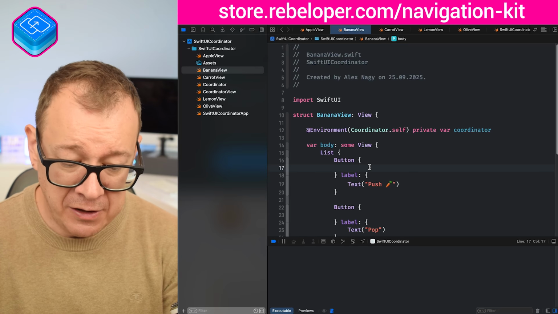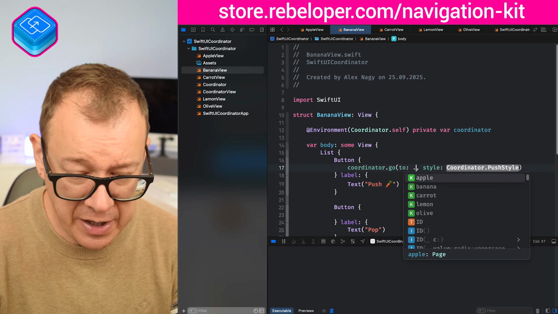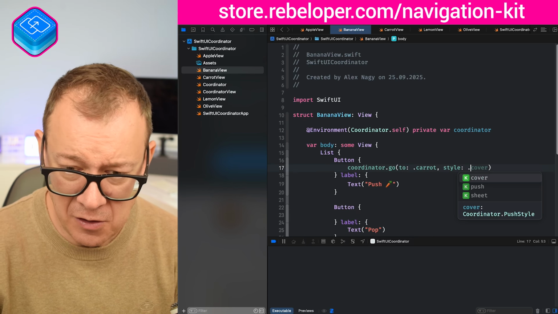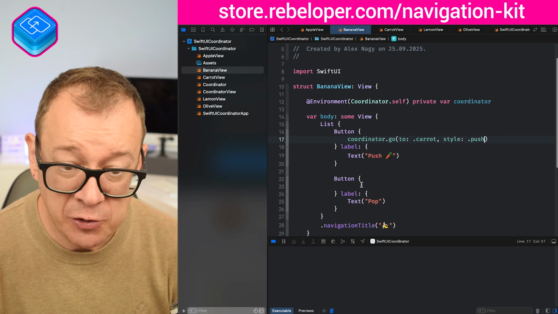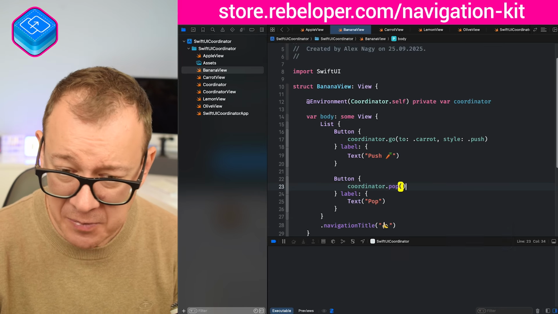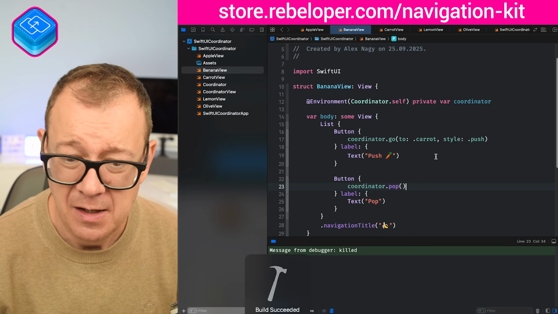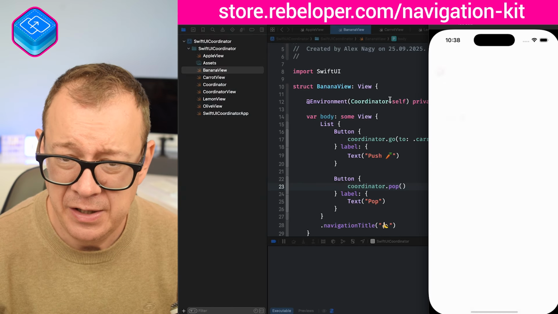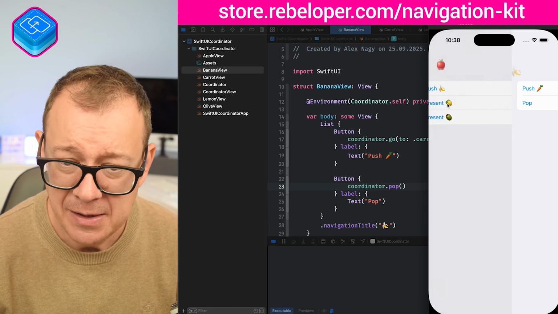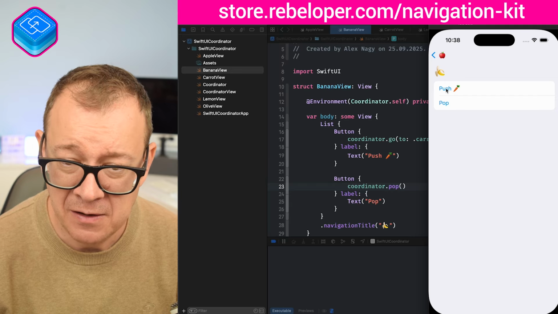We want to push the carrot view. You already saw this. So coordinator dot go to carrot style of push. And then we want to pop also. So let's see that. Coordinator dot pop. As simple as that. Let's double check on the pop too. There we go. We are going to push and then pop. Really nice. And also the back button works. Let's take a look at the carrot view.